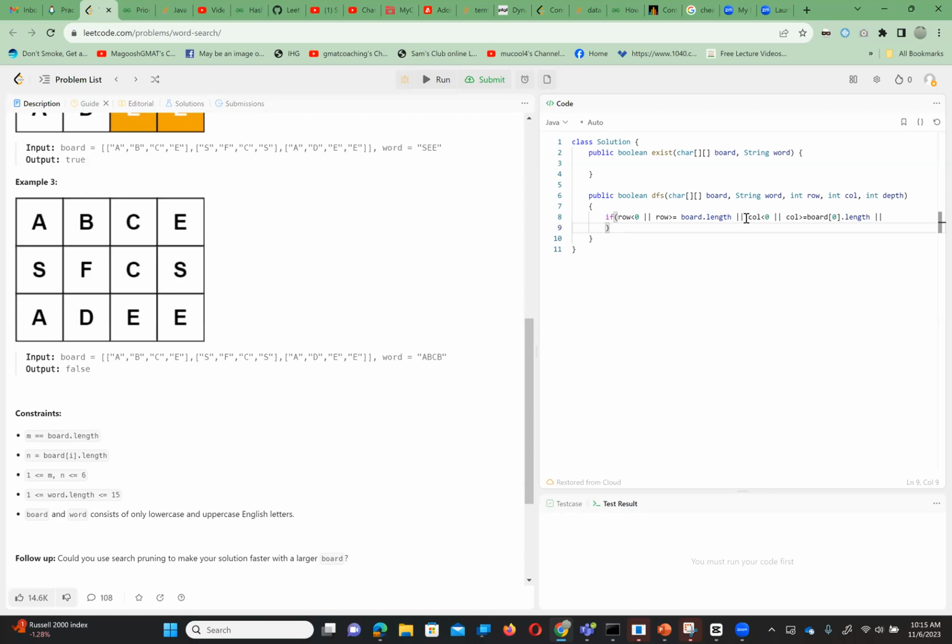Or if the current character in the board, that is in the cell, in the row column cell, is not equal to the character in the word at position of depth, right? If that is the case, then we return false.